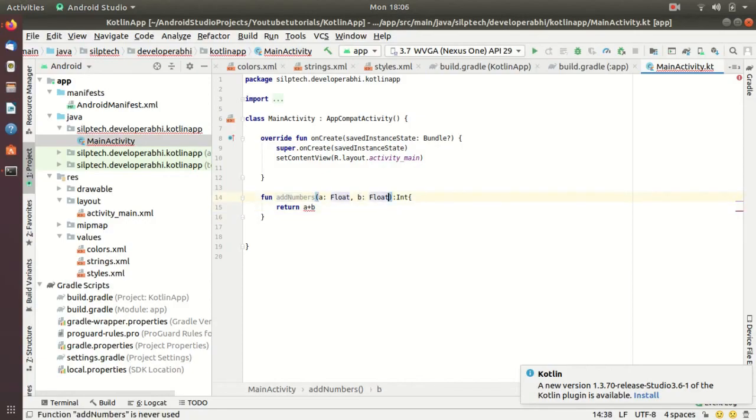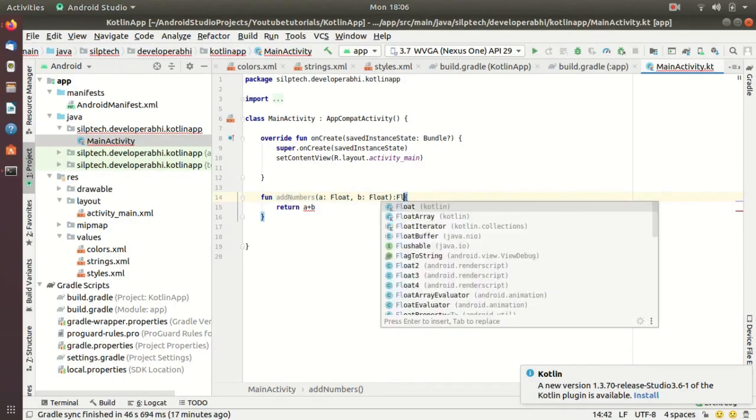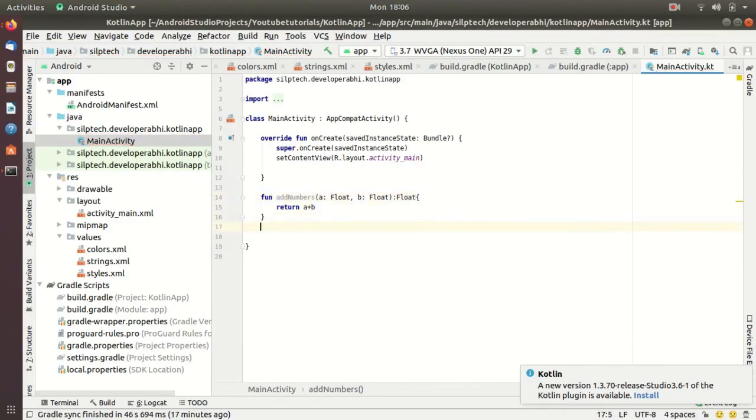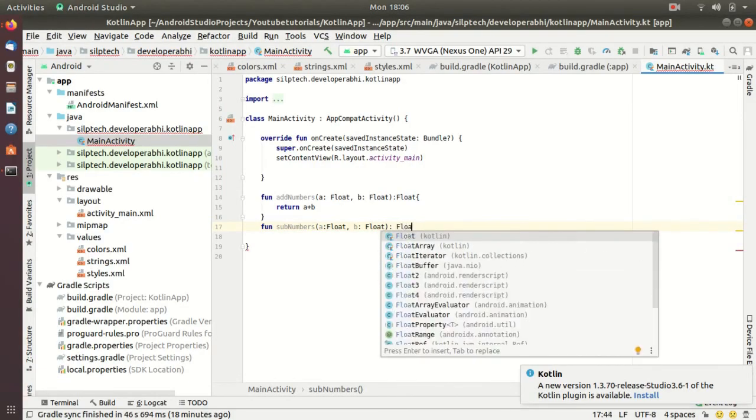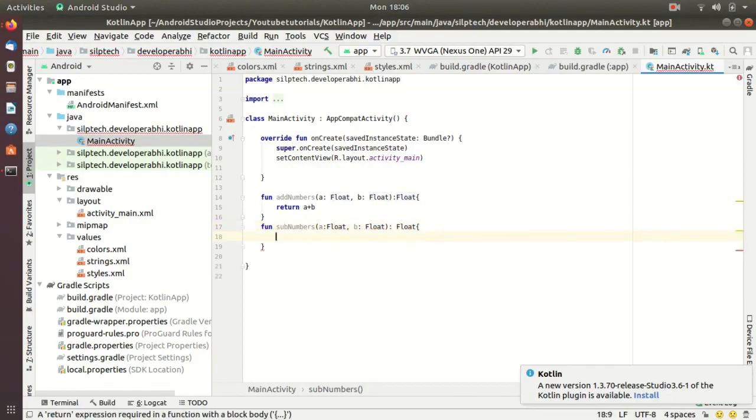Oh sorry, we would like to return a float number here, because our numbers are float. So again, another function for subtracting our numbers: a float, b float, and the return type is again going to be a float. So return a minus b. Okay, so these are the 2 functions that we're going to be calling.